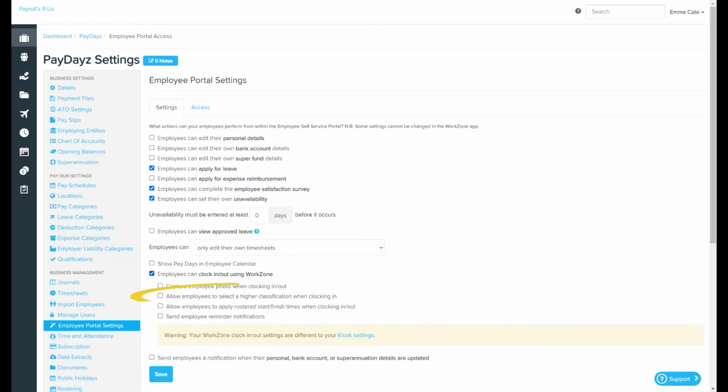Allow employees to select a higher classification when clocking in. This option is only applicable if a business is using employment agreements. If so, it will allow an employee to select a higher classification when clocking in for a shift on a day where the employee is required to work higher duties.